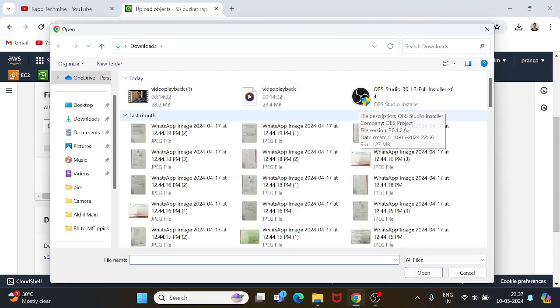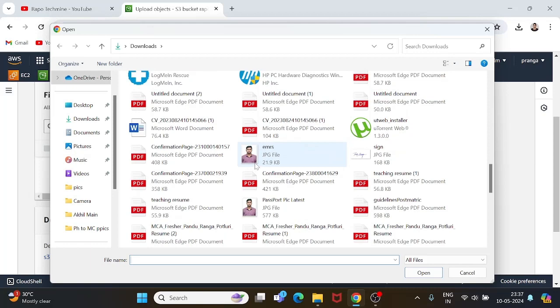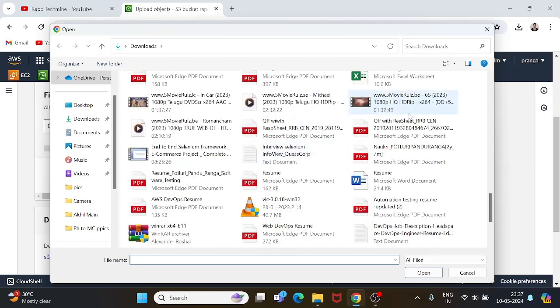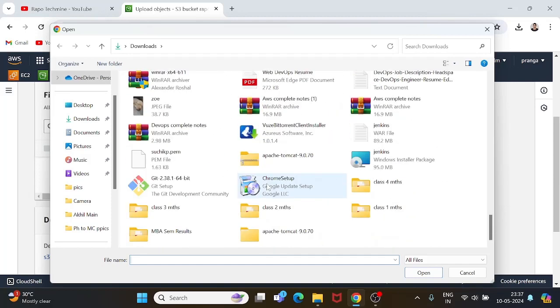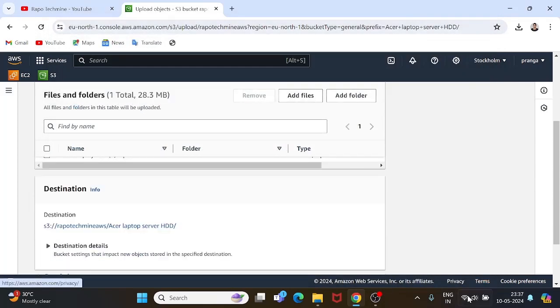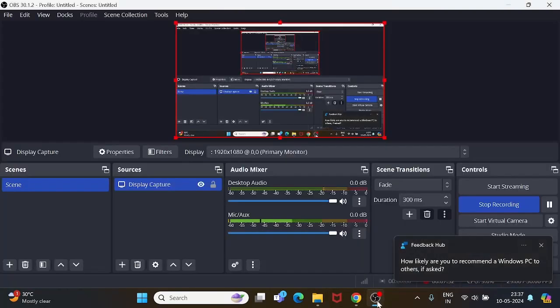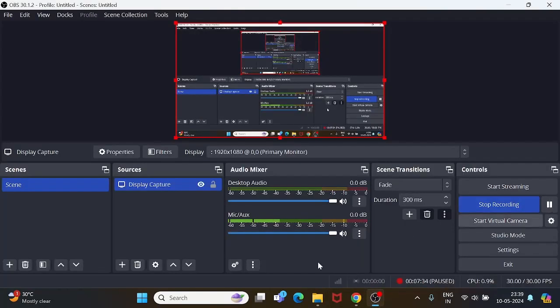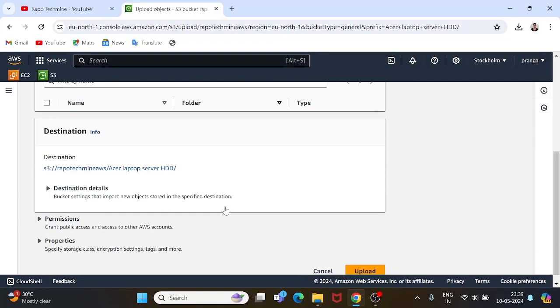So we can select multiple files. Like I have a photograph of mine. So I will upload a JPG, certificate, or a video. I will upload this video to AWS S3. So I have selected a file, a video file.